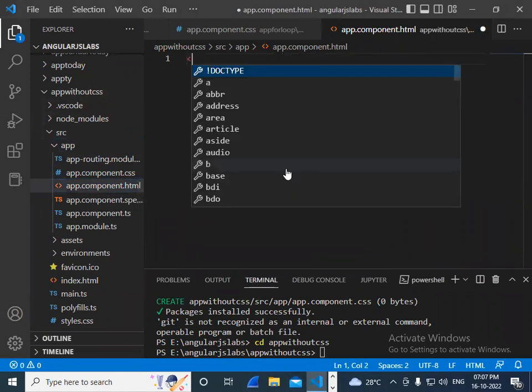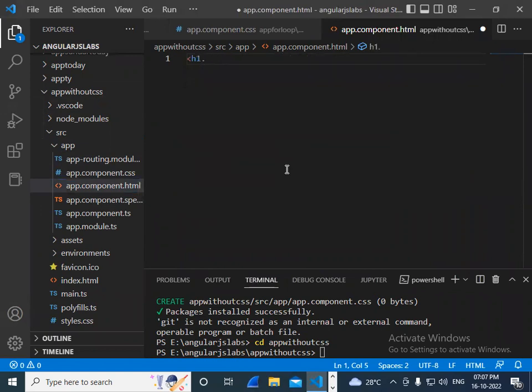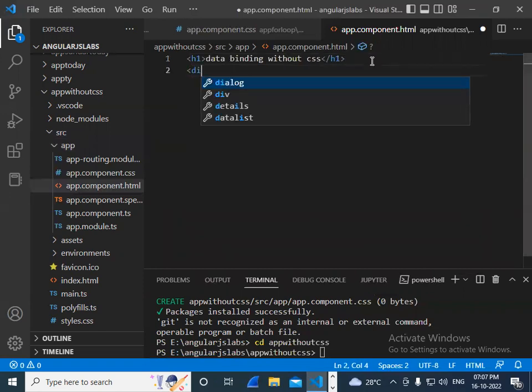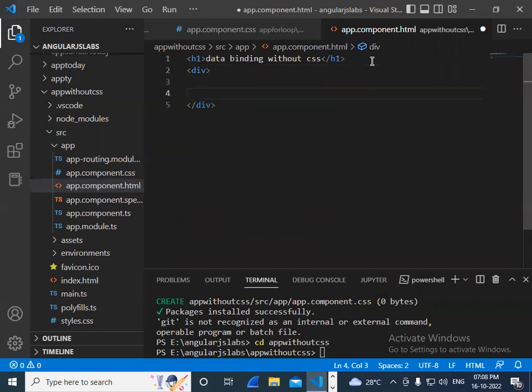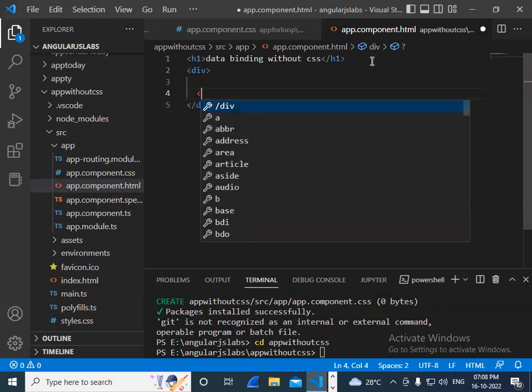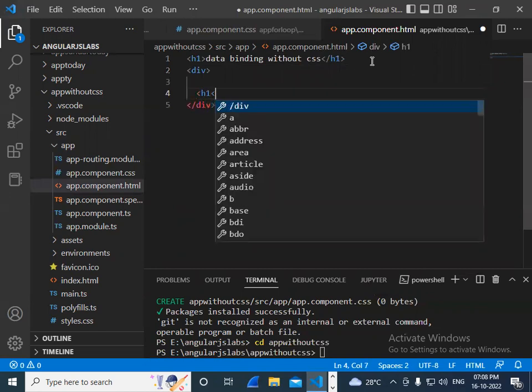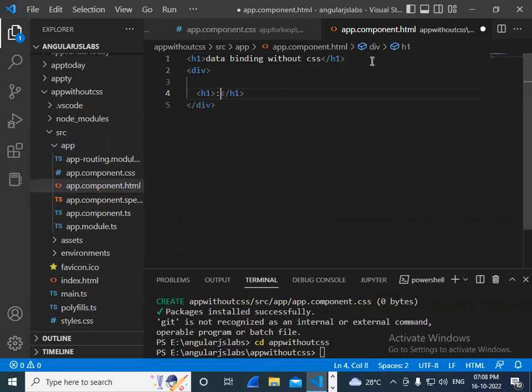I'm going to bind with some data. Let's put it like this: Data binding without CSS. Now I'll add a div tag. Under the div tag, I'll bind different elements. For example, maybe let's use name.